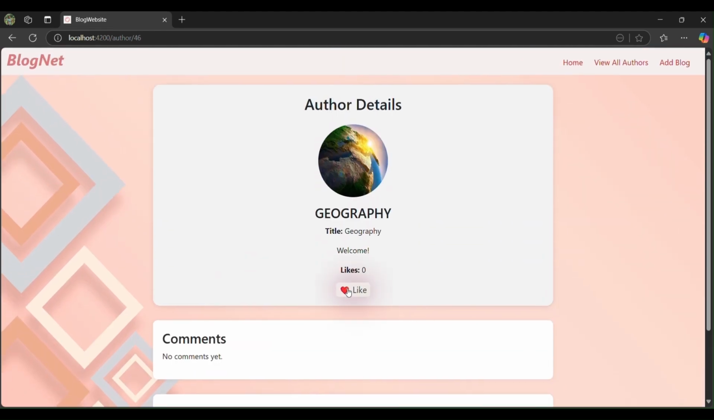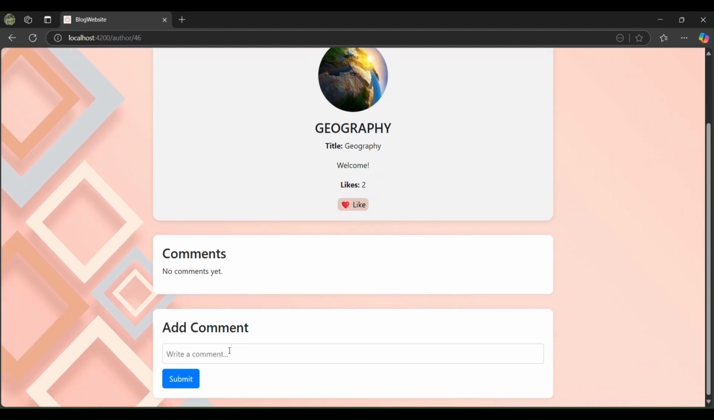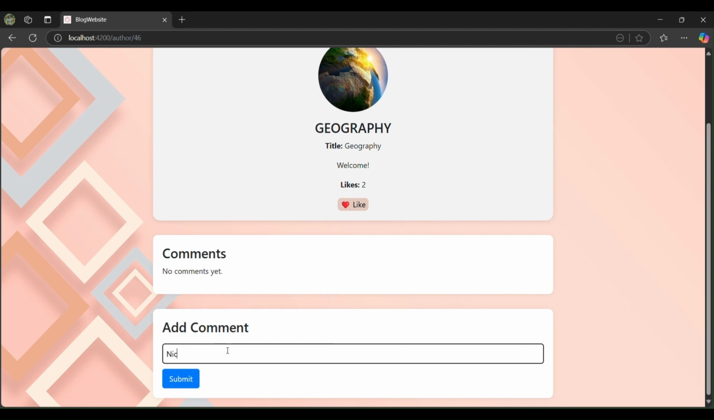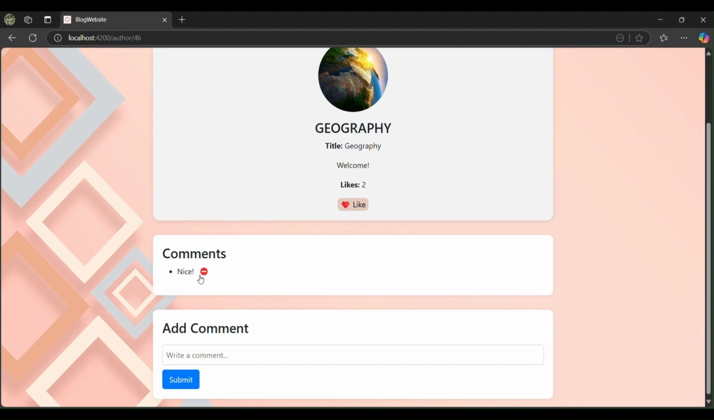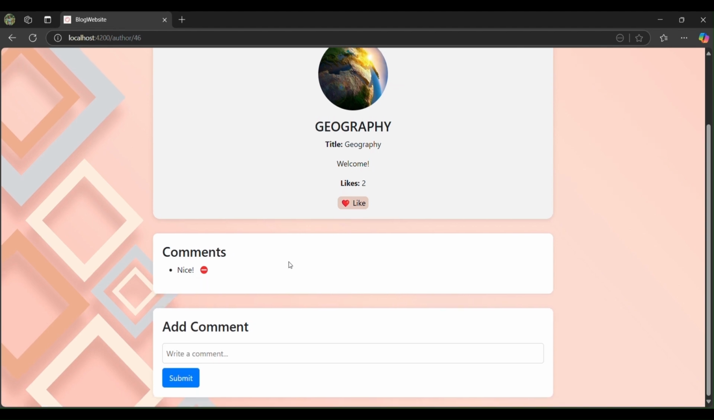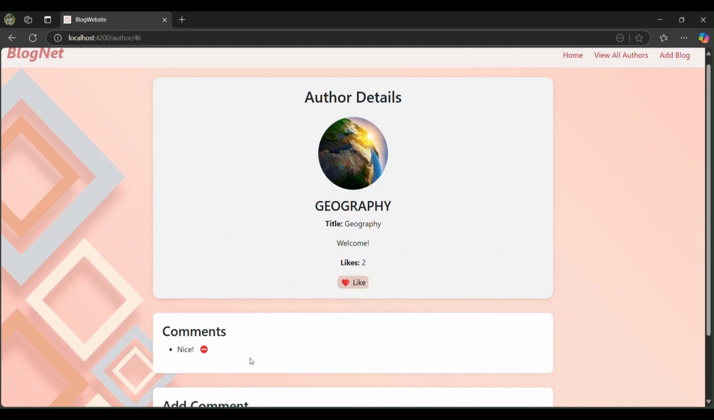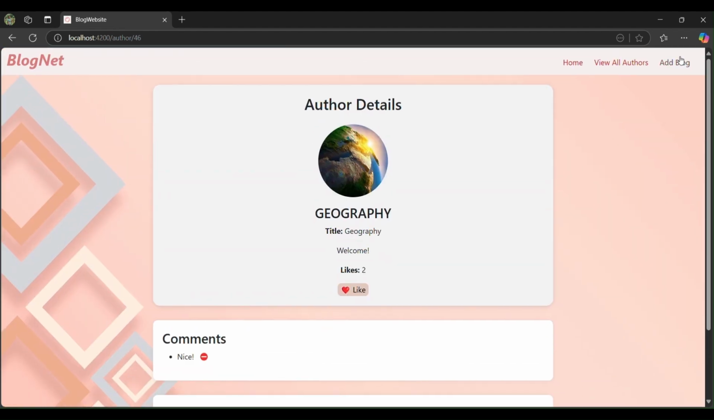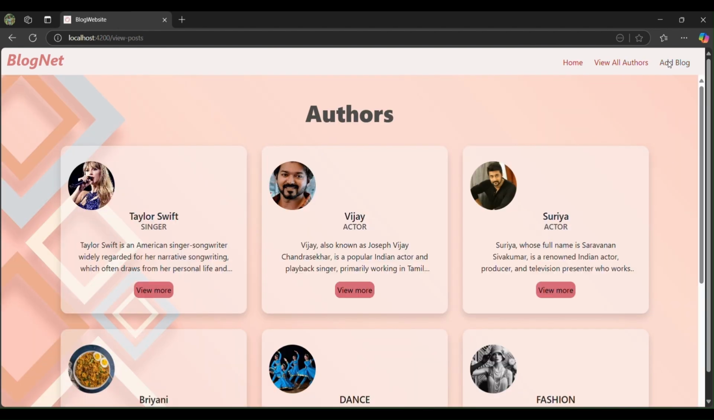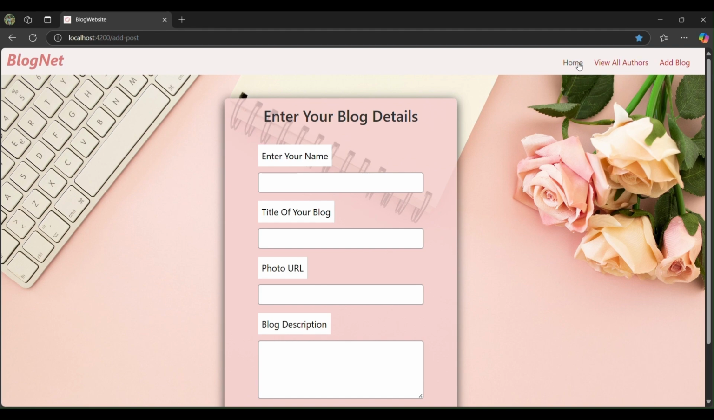Here we have a like button and comment. If you want to delete that, you can delete. Okay, this is our overview. Here is the home button, view authors, and add blog.